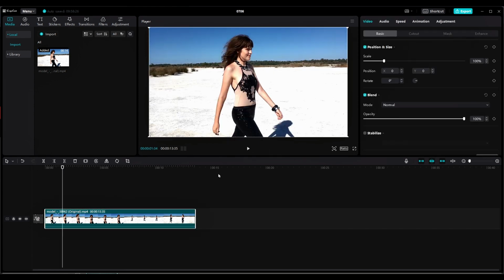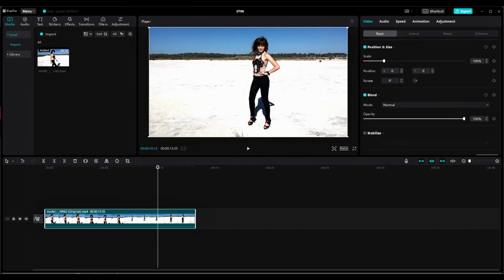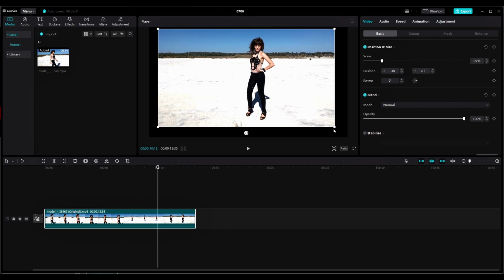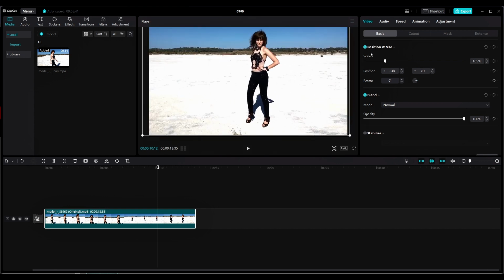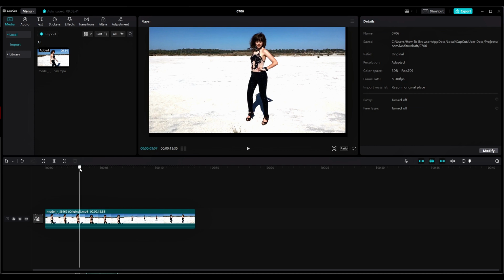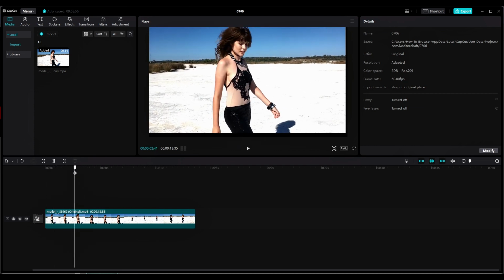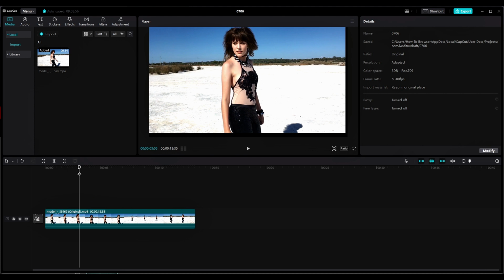Make sure you select your video and then you go to here, position and scale. Make sure you have this enabled and you also have this selected. And from here you can change the size, the scale, but I would actually like to zoom in right about here when she looks away.